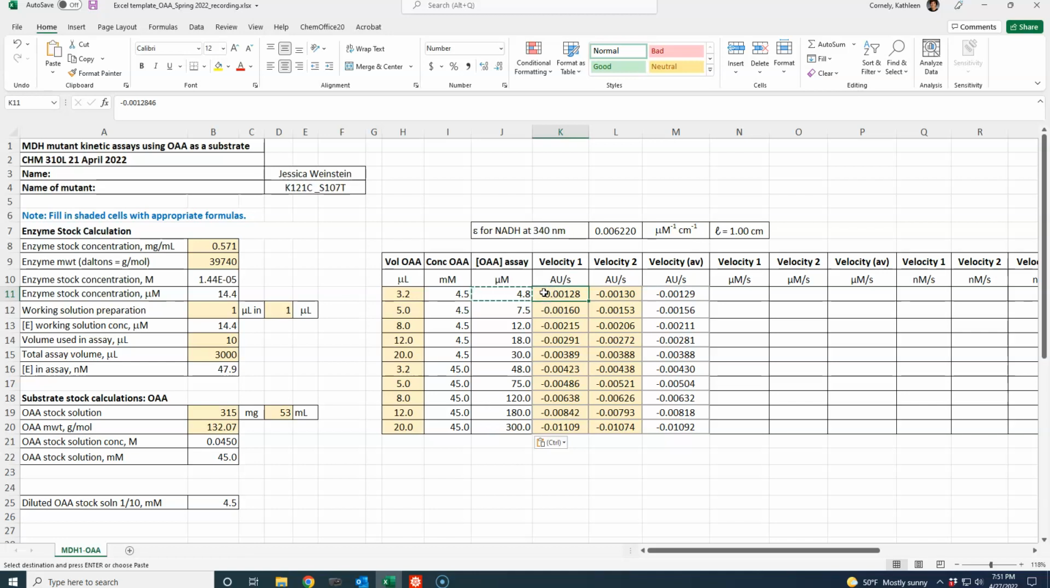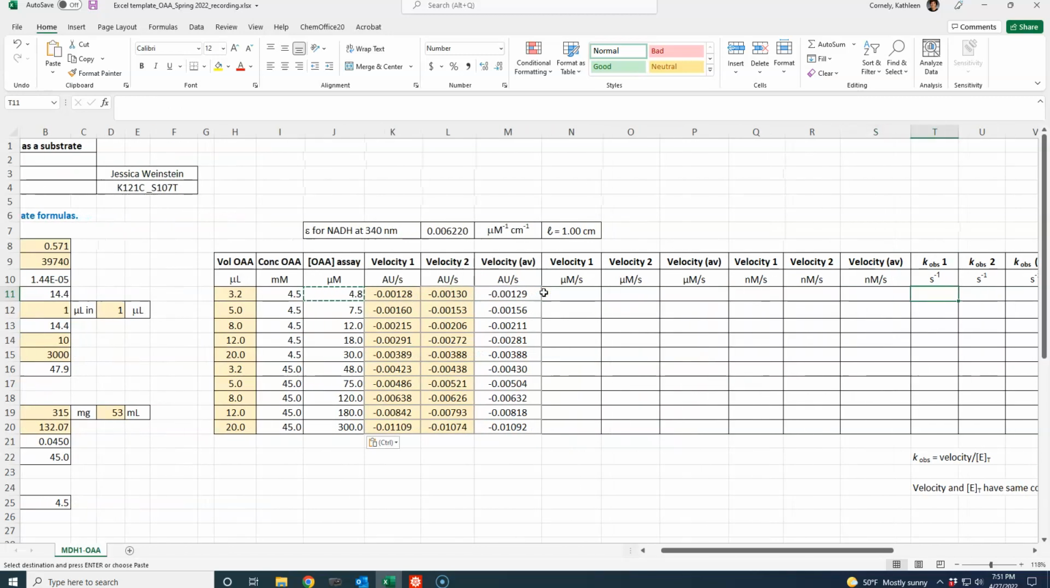So these are the absorbance units per second that Jessica and Catherine would have calculated. So I did type in these values, and we want to calculate the average, so we have an average right here.